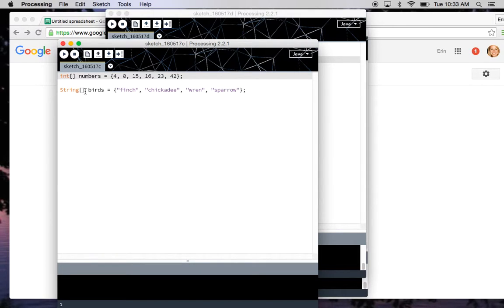And then here I have an array of strings. Again, remember capital S in String. You've got the open and closed bracket, String birds equals finch, chickadee, wren, and sparrow. It has a length of 4.